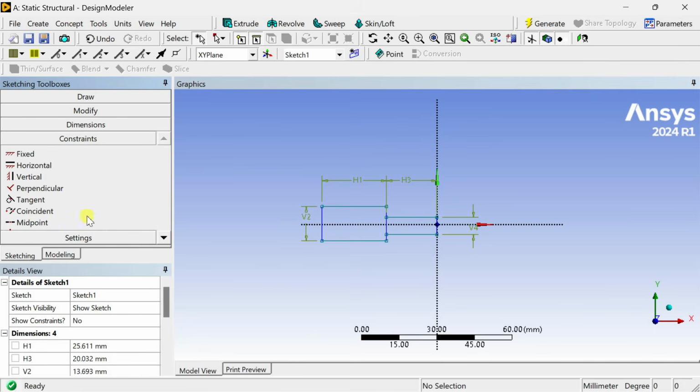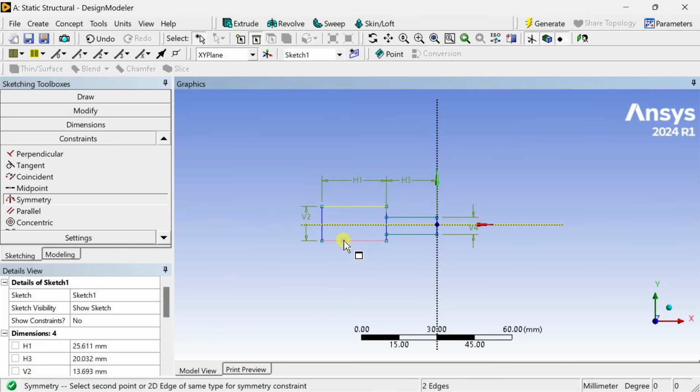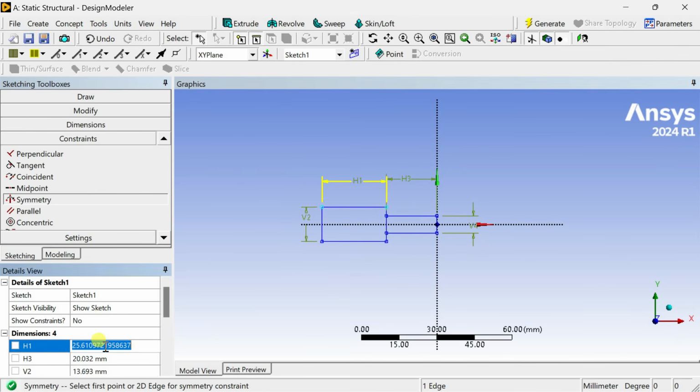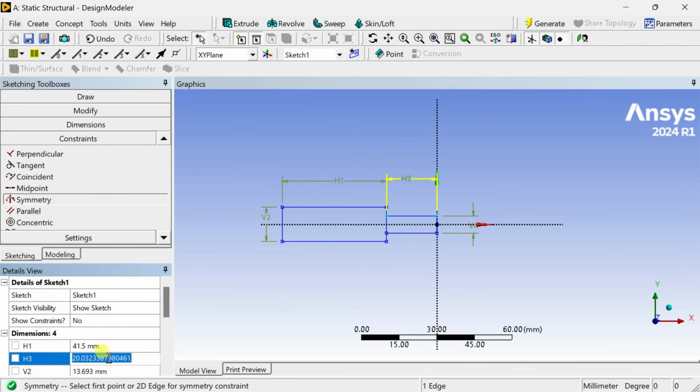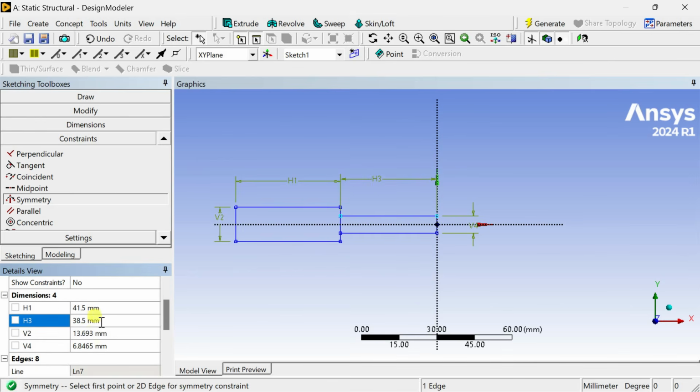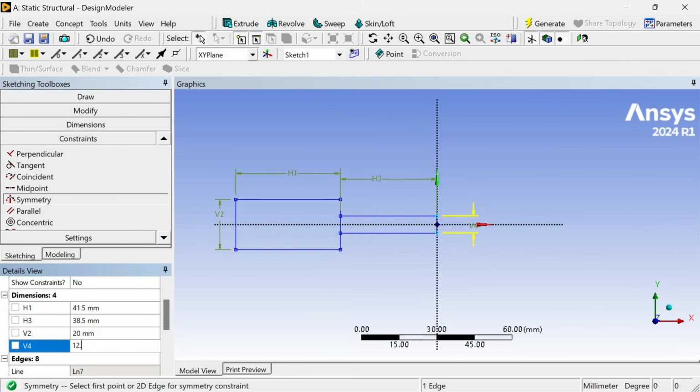Now go to constraints and select symmetry constraints. Select the axis first, then the two lines at the sides of this axis to make it symmetric about this axis. Now enter the values for this test specimen. It is 41.5 mm and this part is 38.5 mm. It is 20 mm and the width of the next section is 12.5 mm.